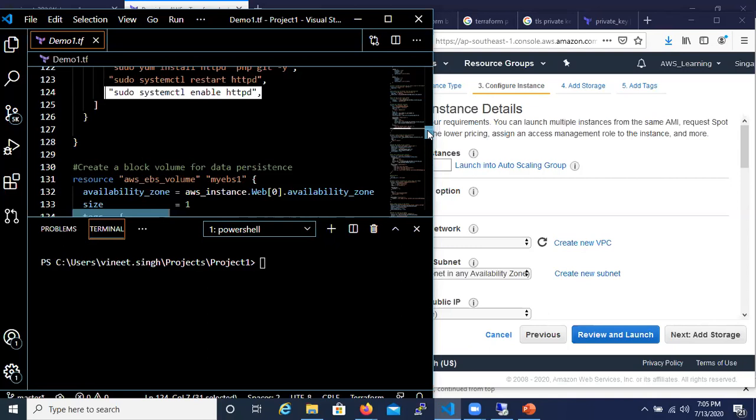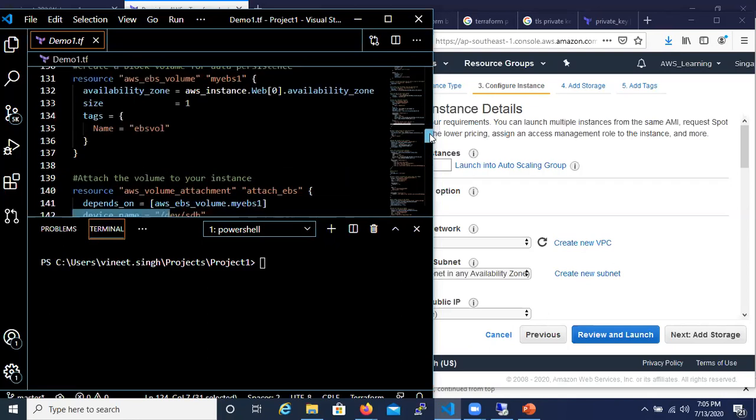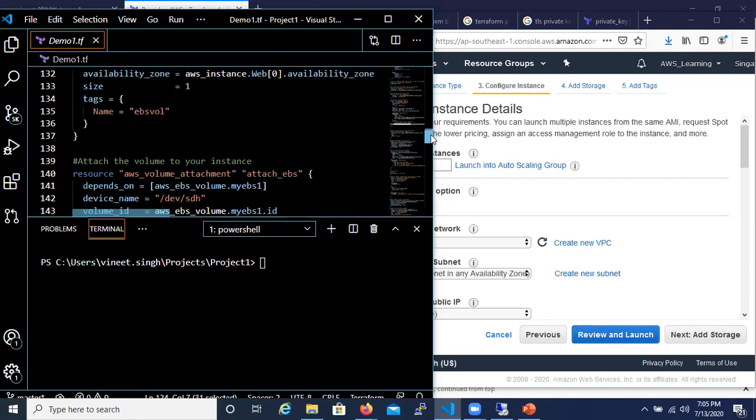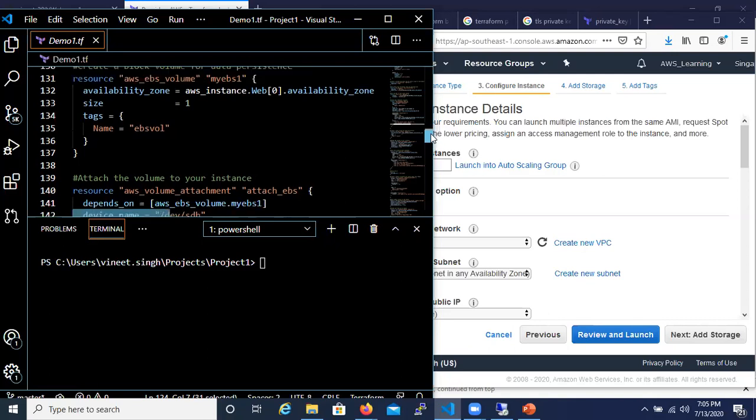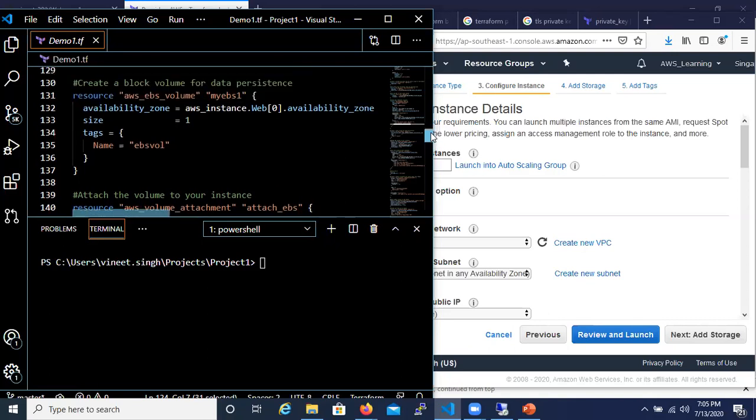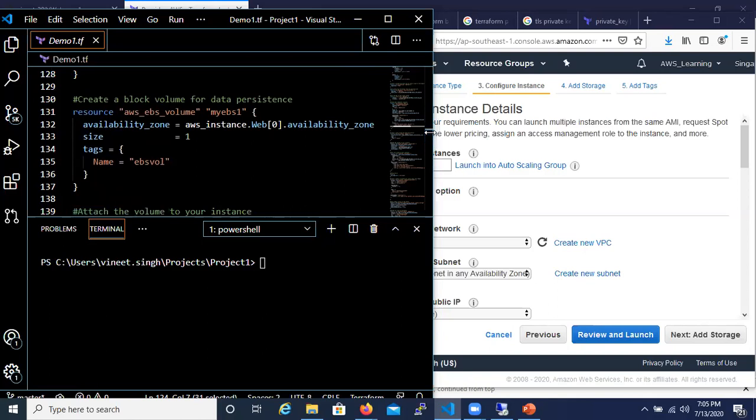So any data on the instance, in my case the important part is var/www/html, that is where all my code is located. So I want to attach that to my volume. Even before I attach it, I first have to create an EBS volume.